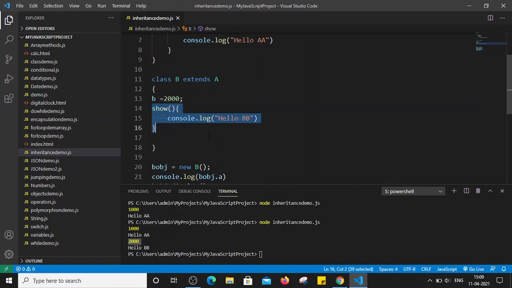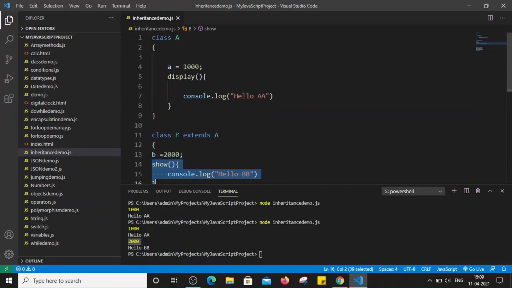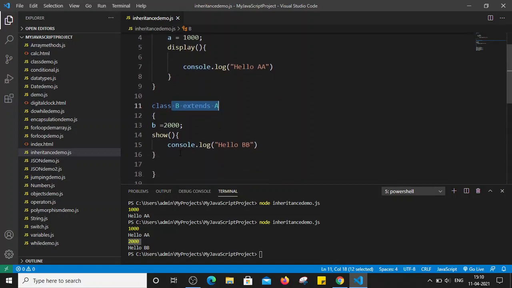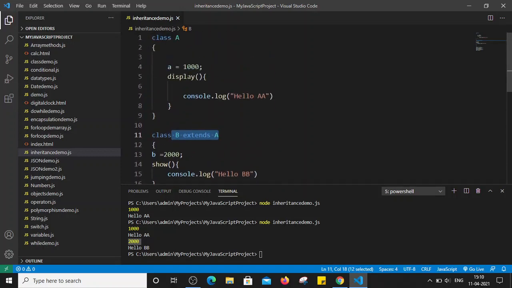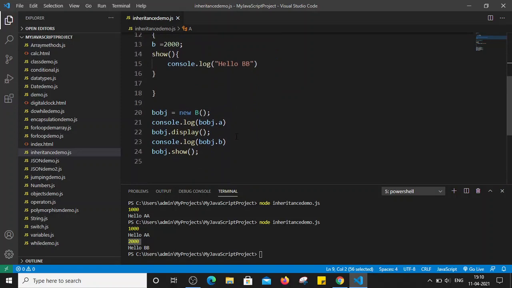So we can simply say class b is a child class of class a. Because we extended class b from a, class b is a child class and a is a parent class, and the class b object can access the properties and methods of class a as well by using single inheritance. This is the example of single inheritance.